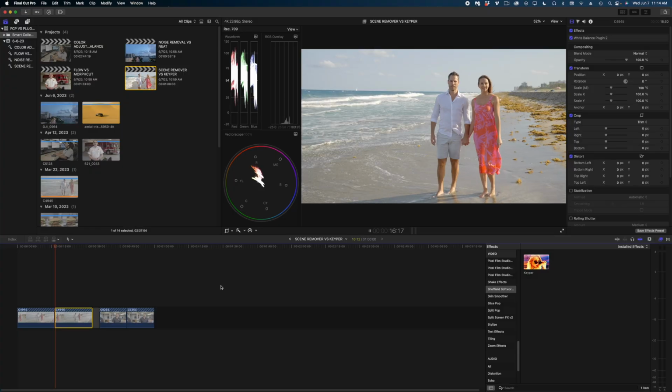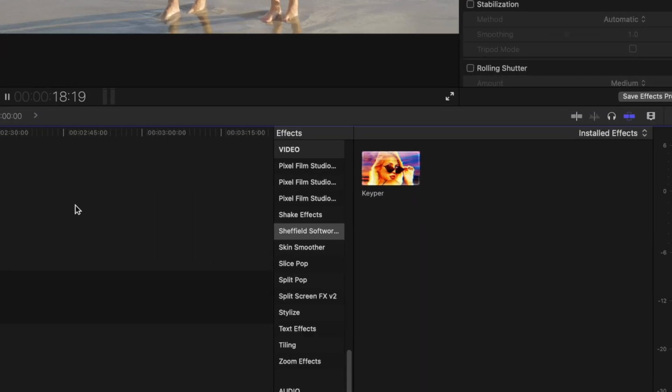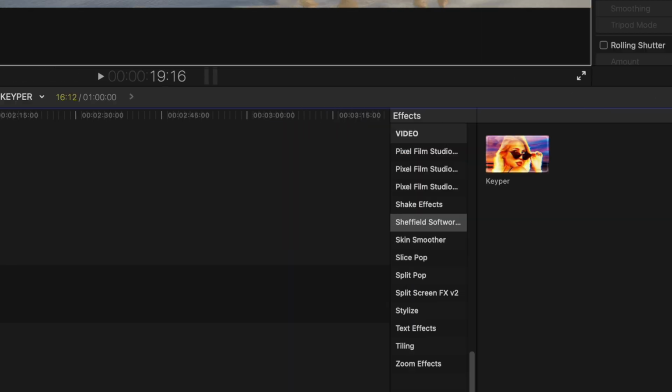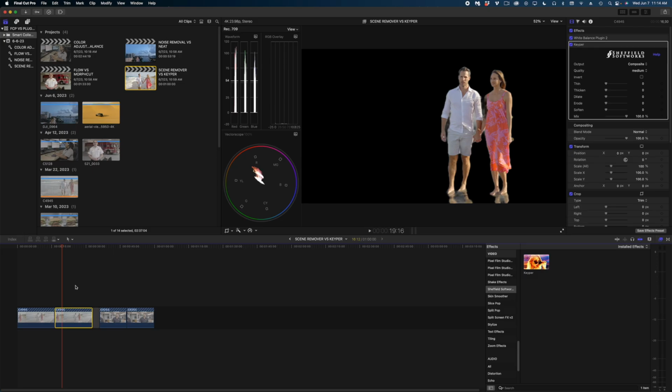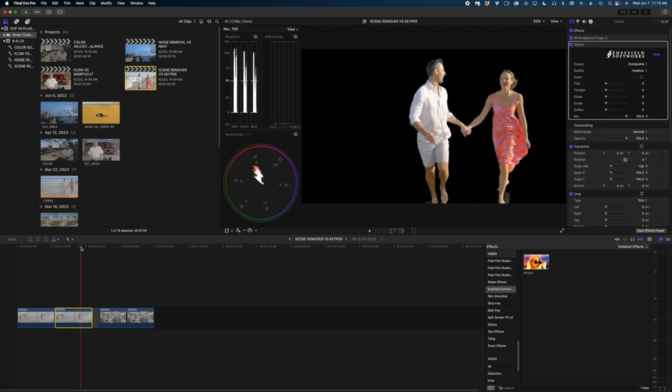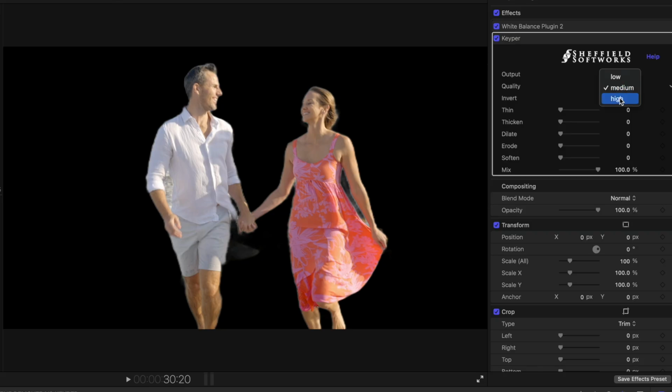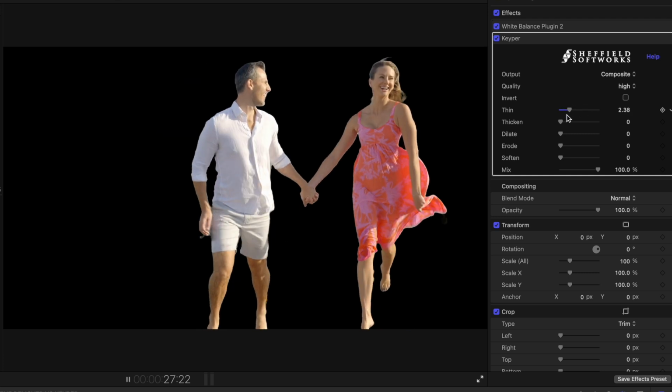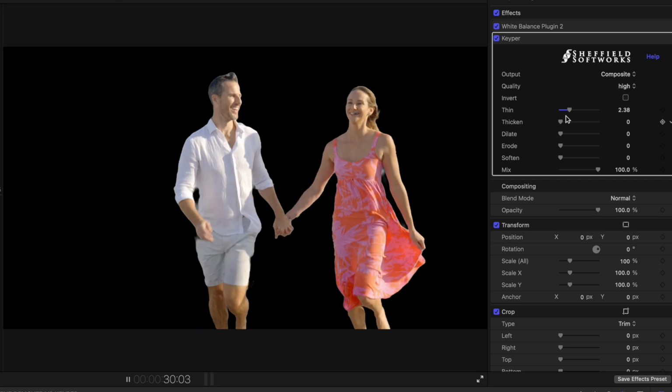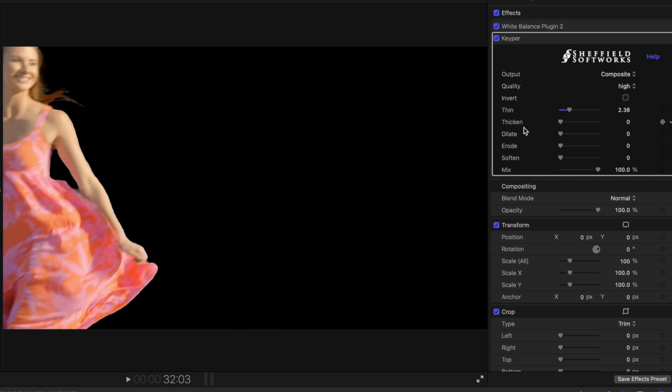So here's the same exact shot, the same exact range of the shot. Let's drop Keyper on there. And yeah, already a way better result. But if you look in the video inspector, there are a lot more options here to fine tune your output. So obviously on this shot, Keyper is the hands down winner. Let's try it though with one more just to be safe.